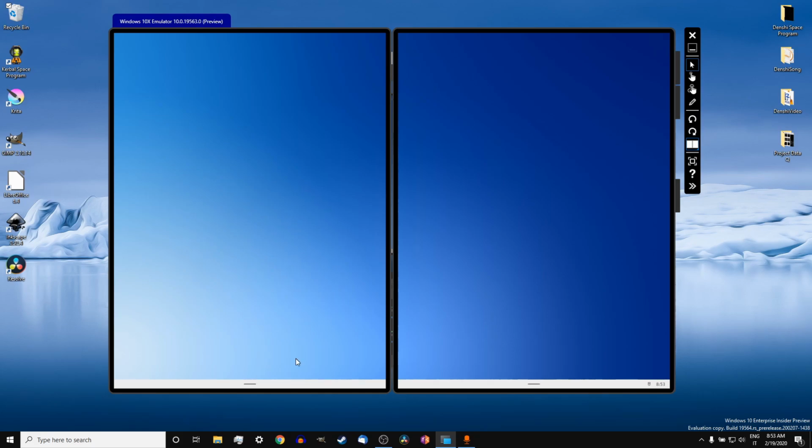I've tried to open up the Chromium Edge, and for some reason it's not opening up. I know this Windows 10X emulator is in preview, but seriously, nothing works. I mean, what's the point of an emulator when it's barely functional? Maybe I'm just running it on the wrong hardware.